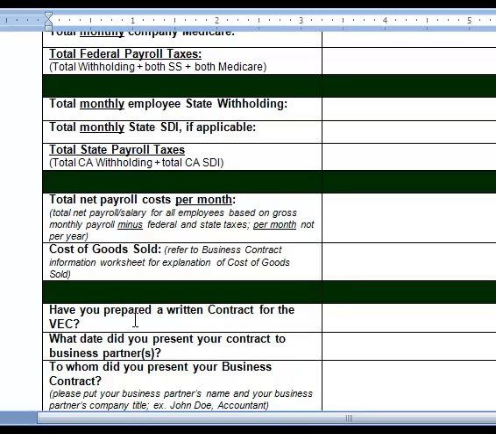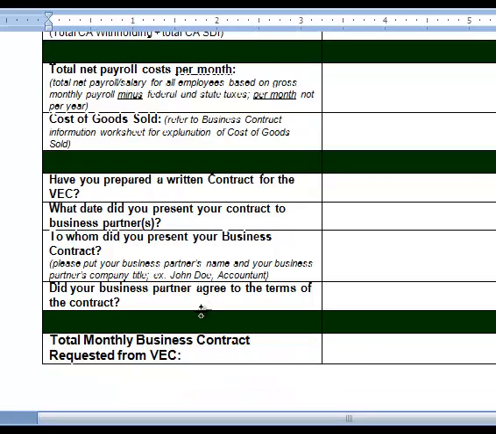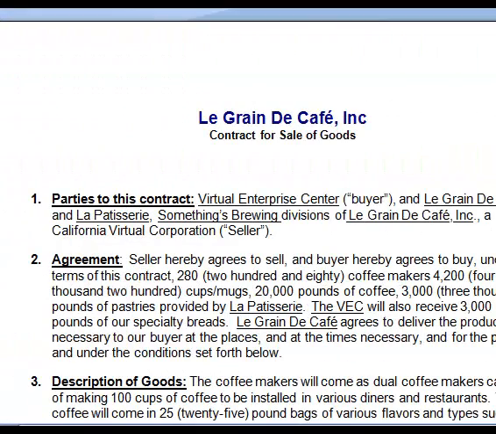And then here, in the cost of goods sold section, you can put in your cost of goods sold from the other sheet. There are a couple other questions at the bottom. Have you prepared a written contract for the VEC? And that's coming up in the next section. And did you present your contract to the business partners? And so on.